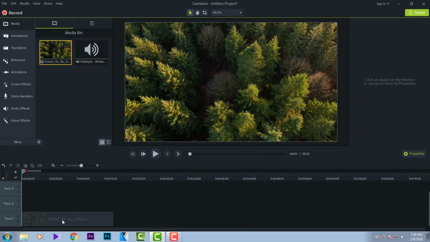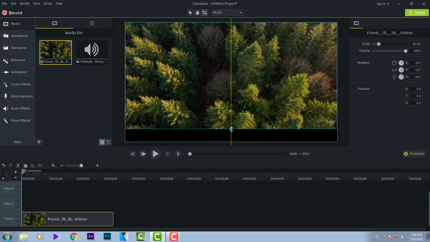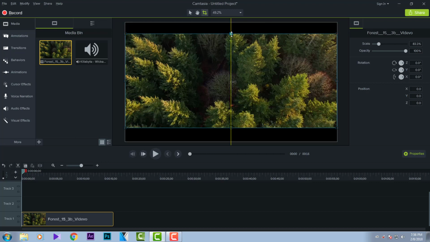Now click on the video, select the video in your timeline and hold Alt. What it does is it gives a blue border to your video. So holding Alt, you have to drag the bottom portion upwards like this, and the upper portion towards the bottom like this.